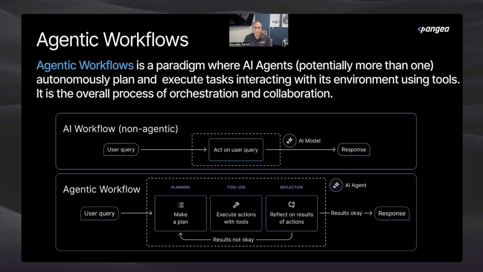Now, this interaction with the environment that I've been saying is done on behalf of tools could also be done by collaborating with other AI agents. So it's not just about executing tools on behalf of an AI agent. It could also be about collaborating with other AI agents which have been purpose built for a particular use case.